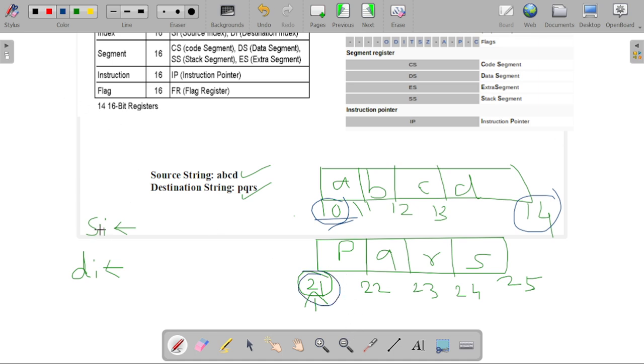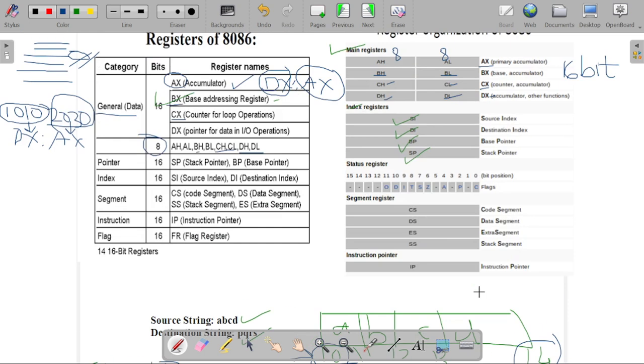Our source index and destination index are used for pointing to the starting locations of the source string and the destination string. The source index will point to the starting memory location of the source string, that is 10, and the destination index will point to the starting location of the destination string, that is 21. So SI and DI are used for locating the starting locations of our source string and destination string.